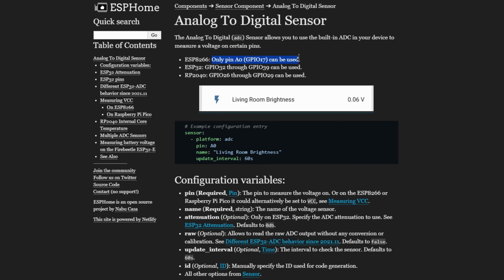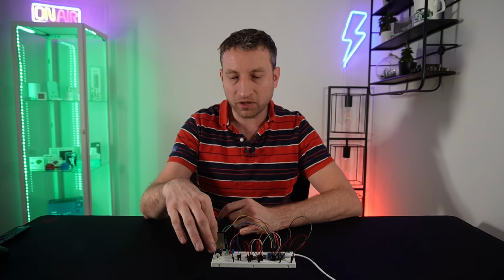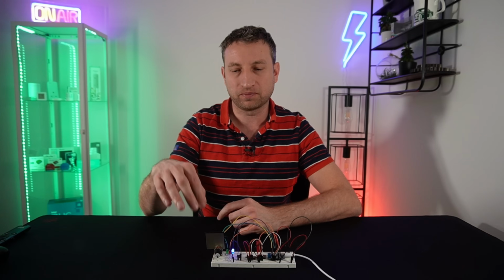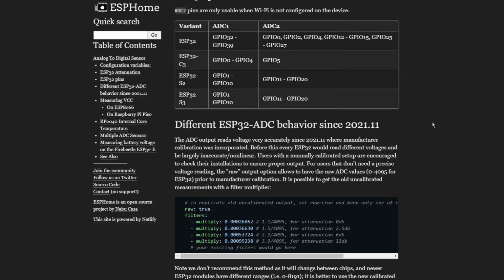If you're using an ESP32, then you can connect it to GPIO pins 32 to 39, depending on the pins you have available and the type of board you've got. What all of this means is that it will allow you to get a voltage reading based on the pressure applied to this sensor. Depending on your board, this may read between 0 and 1 volt, or it may read between 0 and 3.3 volts.